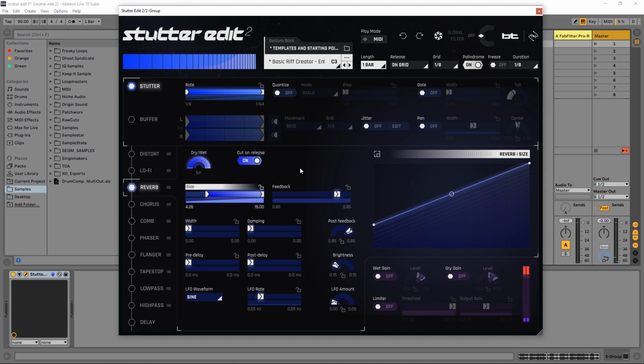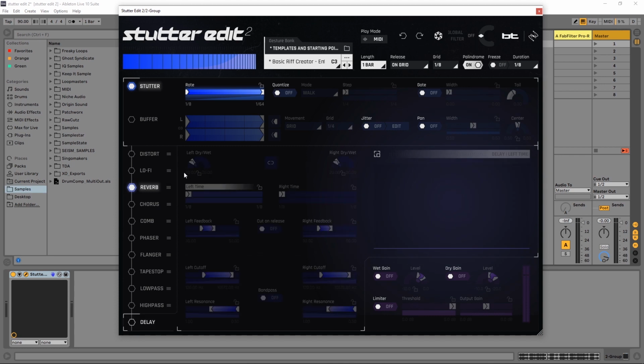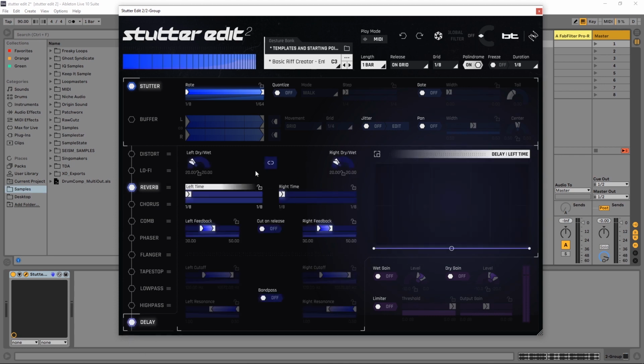When the music comes back in on the quantized beat or on the grid like we have on release right here, the reverb just stops. If you want it to continue to flow, kind of like a send or return situation in your DAW, go ahead and turn that off. The other effect that has that is the delay too. If I turn this on, cut on release is located right here.